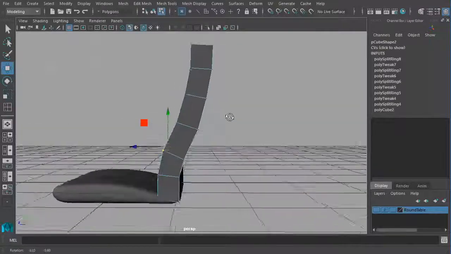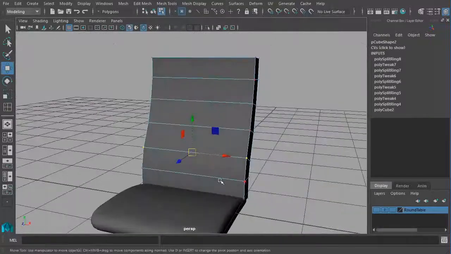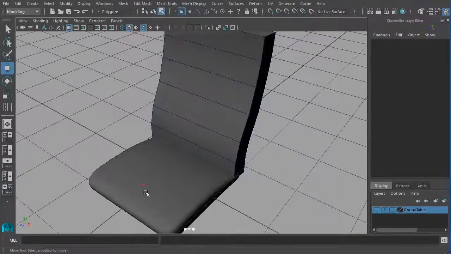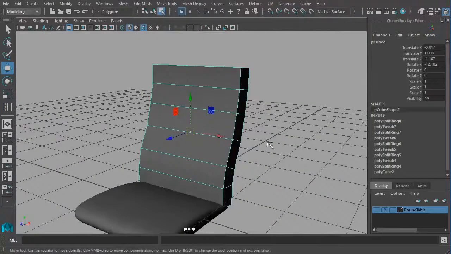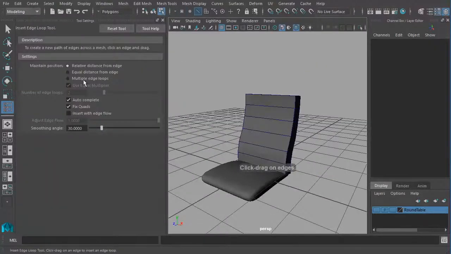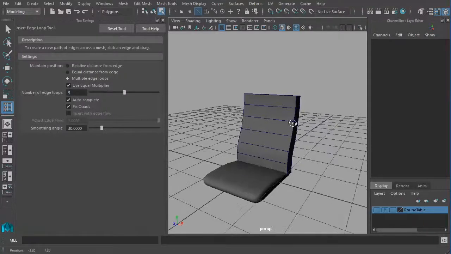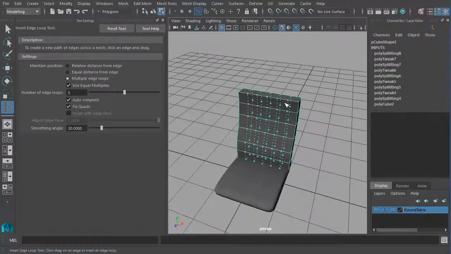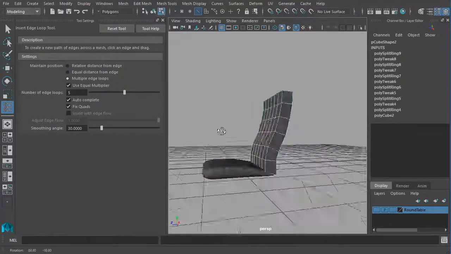Great. Now what I'm going to do is add some 5 divisions here vertically, the same way as I did here. Select the object, shift right click and choose Insert Edge Loop tool. This time we'll go back to options and increase the divisions to be 5. I'll go ahead and click here. So you can see that adds 5 divisions.